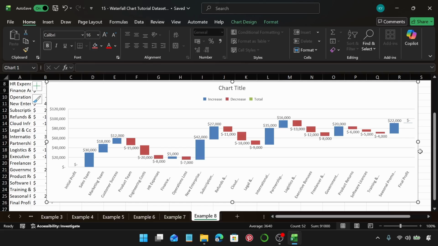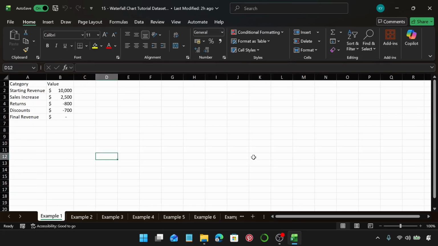Alright, let's get started. This is the data we're going to be using for this tutorial. It's a very simple and straightforward one. So this is what we have. We have our category and then we have our value.